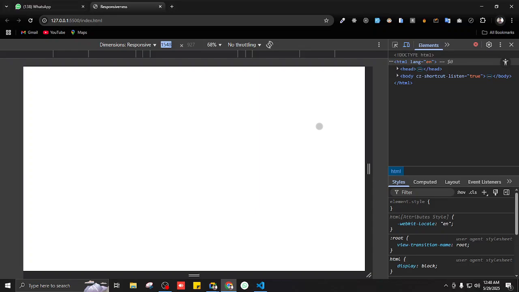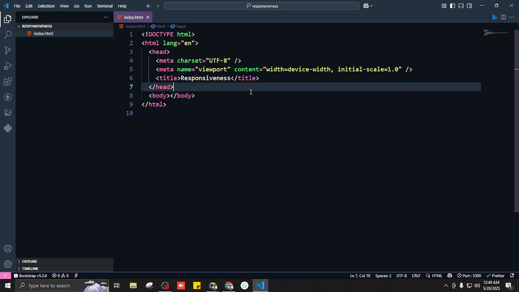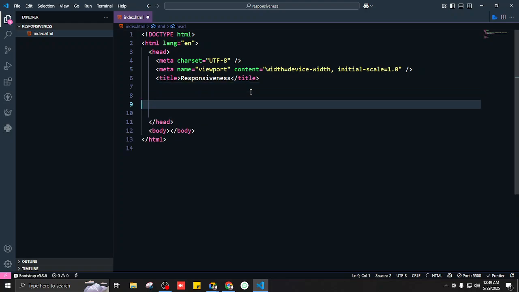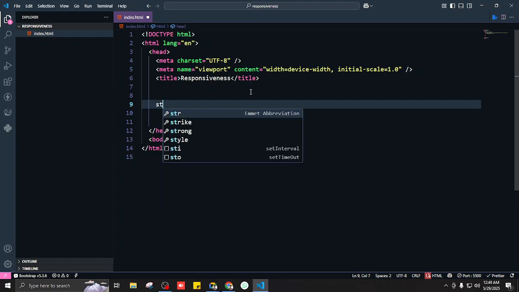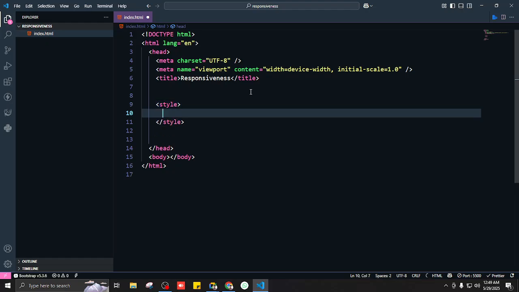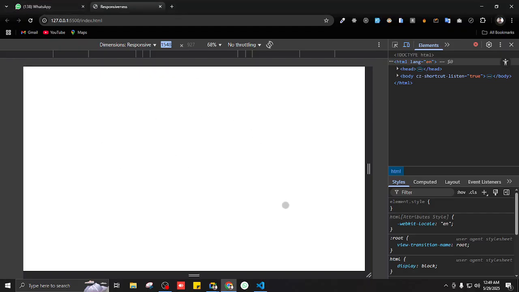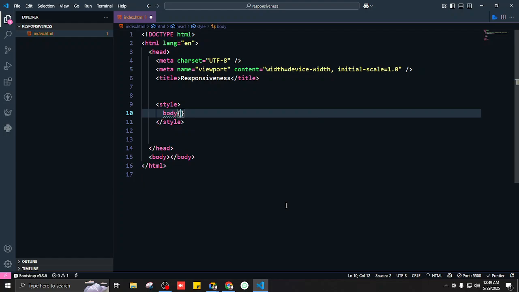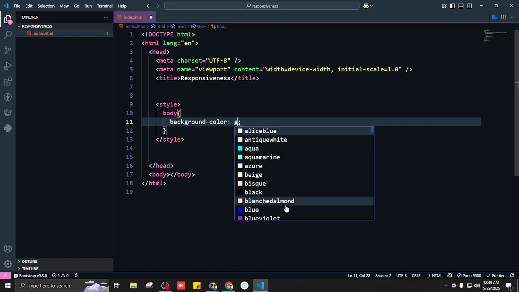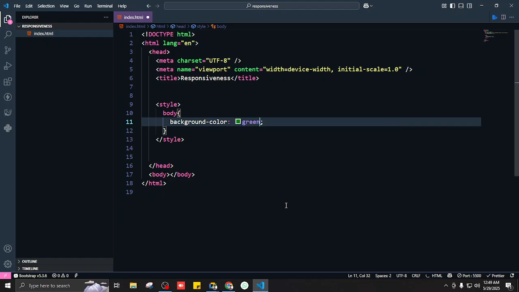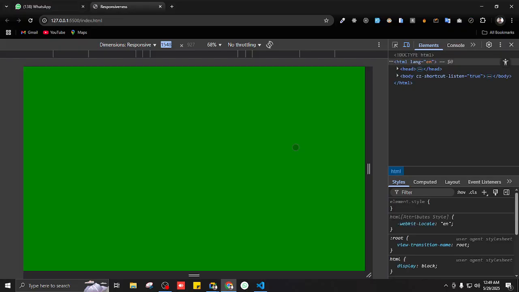Okay, so by default we want our website to have, let's say, green color. So we'll do what we usually do. I'm going to go inside the head. For this we are going to do the internal styling. So I'll put the style tag, and then I'll target my body. I'll say body, and then background color to be green. Okay, now we have this green color.